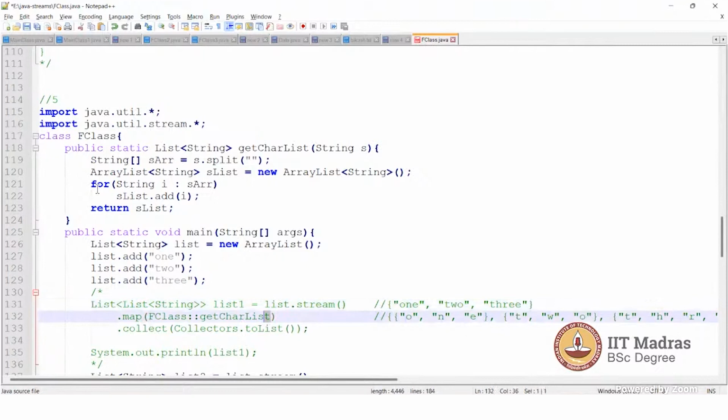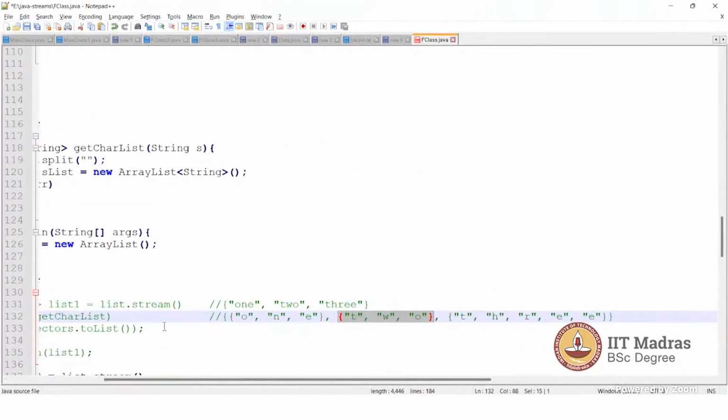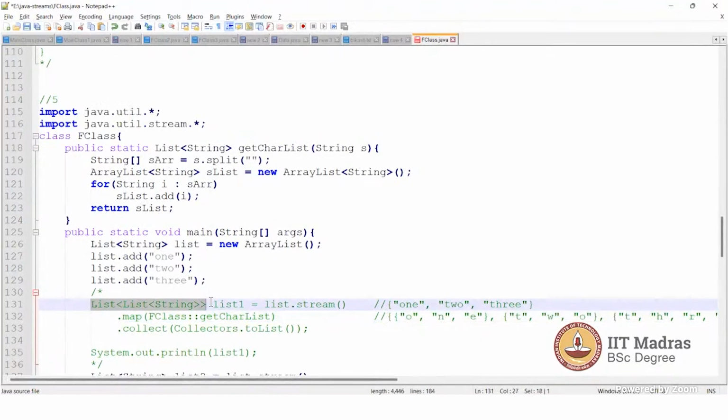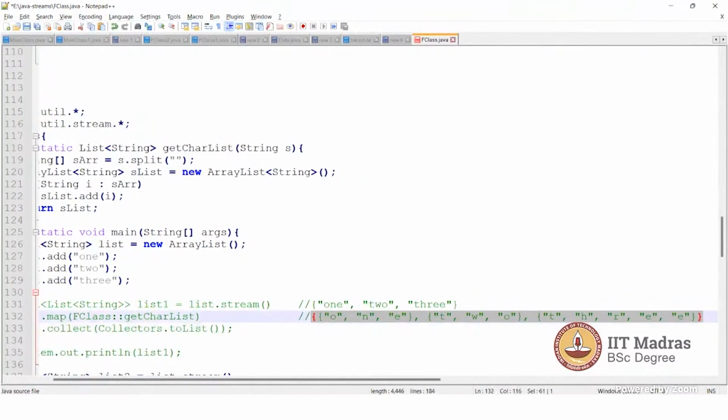Now using map, you apply this function over each of these strings. The moment you apply this getCharList, the particular string will get split, and it will be split into again a list. It's a list of string. So each of them will become a list of string. In total, from here to here, inside that you have a list of string, and again it is a list. So that is why the data type is given like this, list of string. It is itself a list which contains again a list of strings.